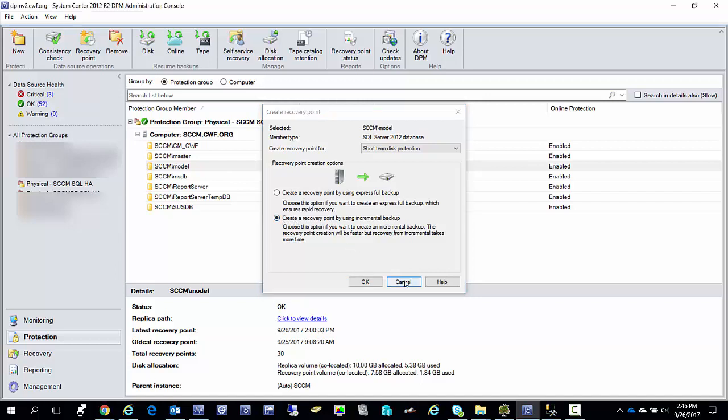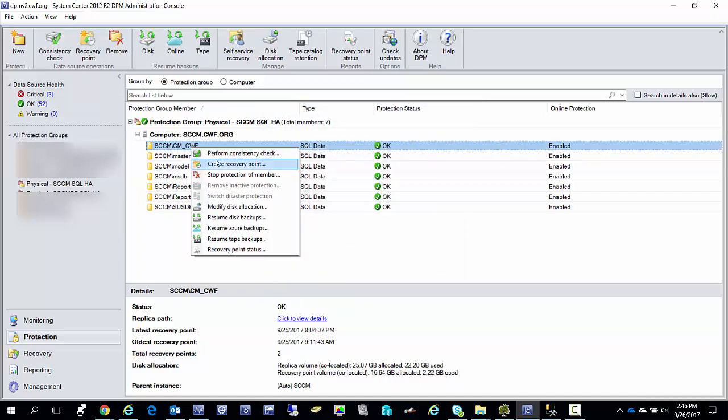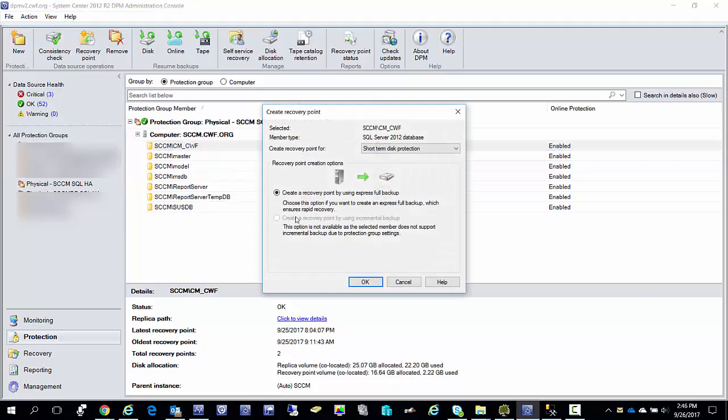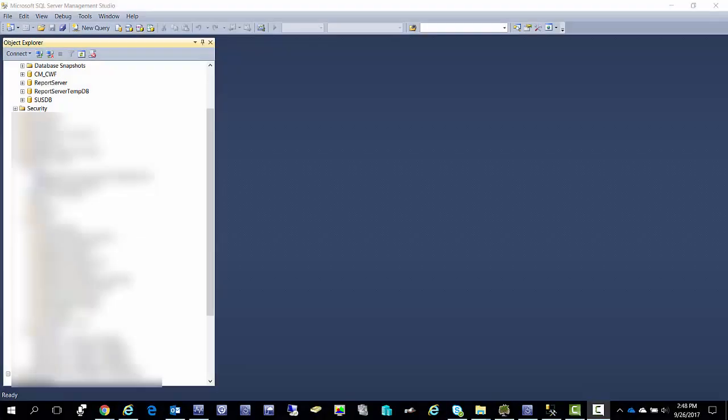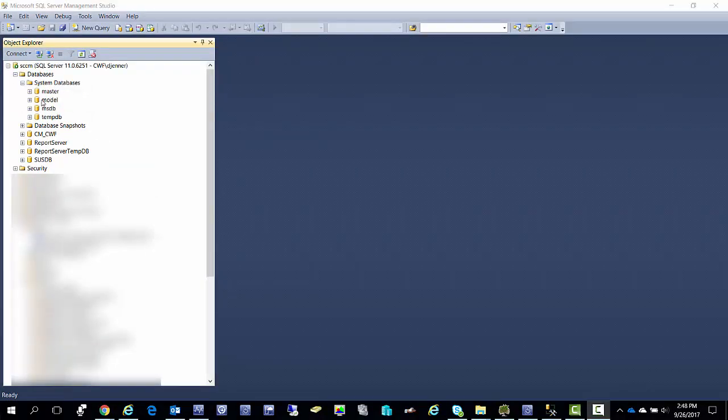The same is true with my report server one. But then when I try to use one of these other databases and try to do recovery point, it's grayed out. I can't do it incremental. So I feel like there's something with SQL. So I turned to SQL Server Management Studio, and these are the two that can take incrementals.